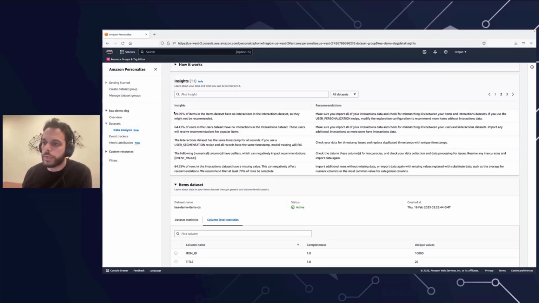And what these 2 insights are telling me is that the interactions don't have strong coverage of the items and the users in those respective data sets. What this is telling me is that 99% of the items in the items data set have no interactions in our interactions data set. So this is something we see pretty commonly. A lot of times it's a mismatching ID. So in some cases, our customer will have an ID that's used in the items data set that doesn't align with what's in the interactions data set. And with something that's this high of a percentage, that's frequently the case.